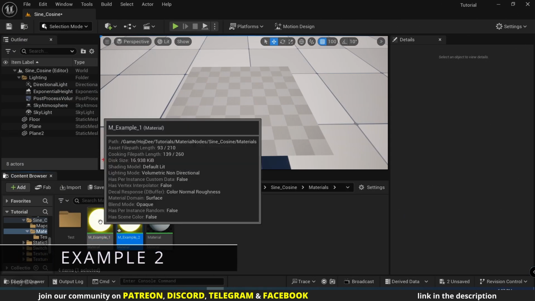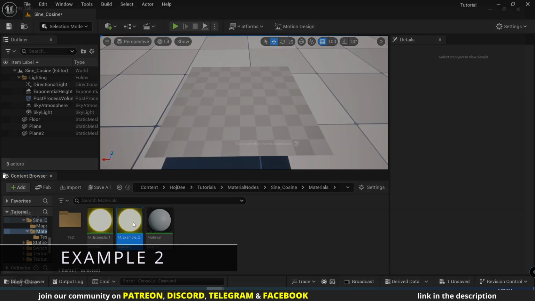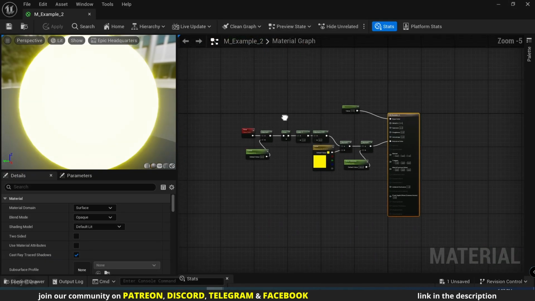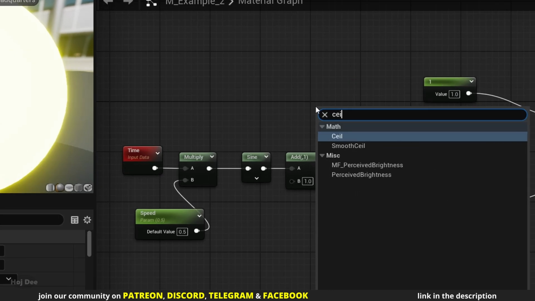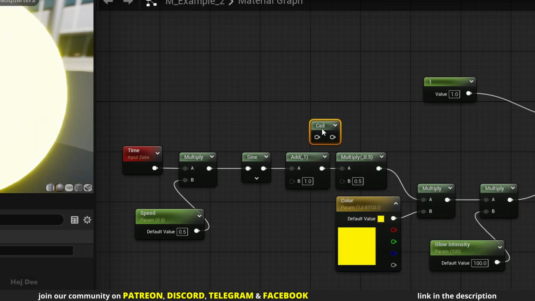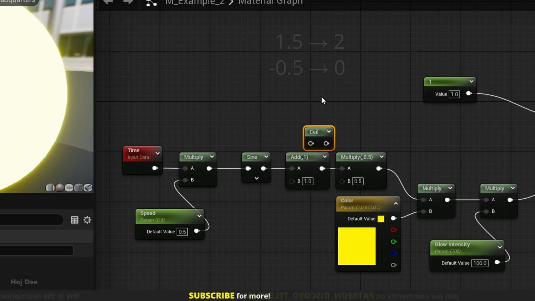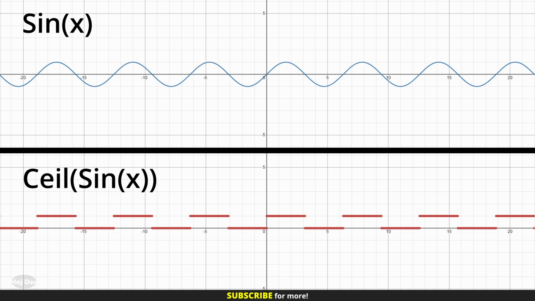Duplicate the material and open it. In this one I want to use the ceil node, so let's add it. Here it is. The ceil node rounds up floats to the next integer value. For example, 1.5 becomes 2 or minus 0.5 becomes 0. Using it after the sine node gives us this type of waveform.